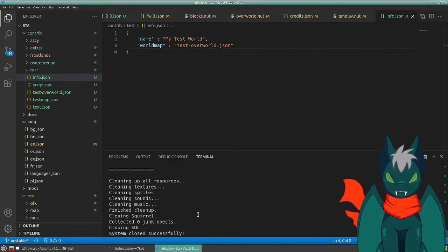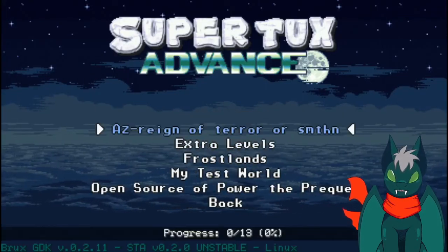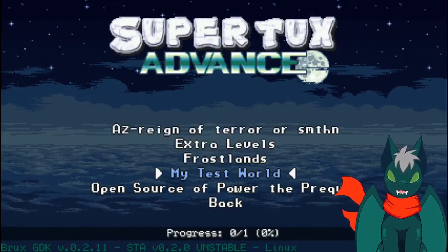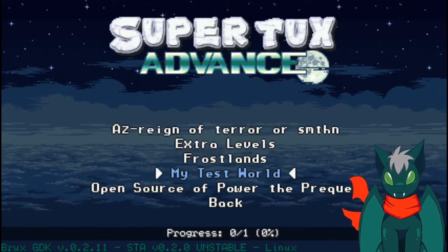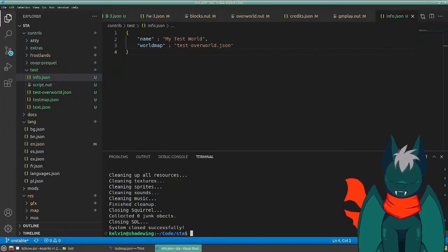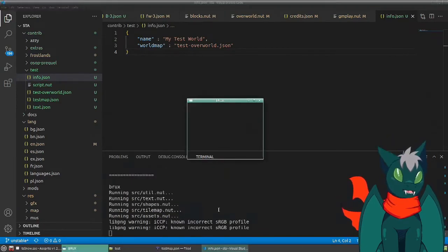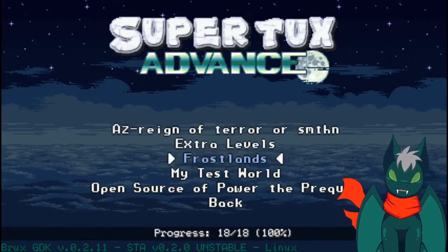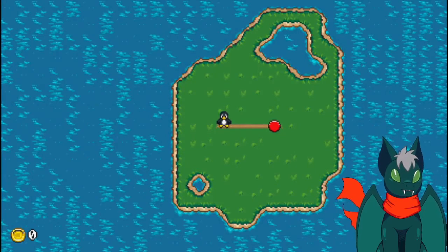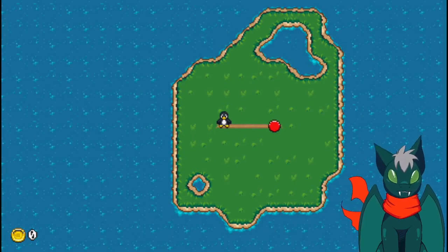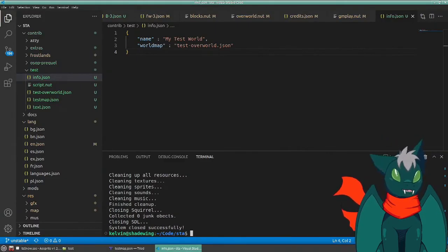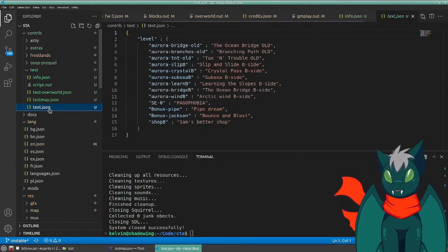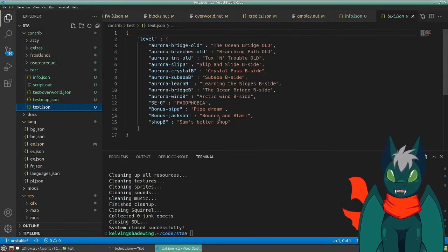So watch, we'll launch the game and go to contrib levels and ta-da, my test world. Actually, let's try it out now. Go to my test world and ta-da! Now, you see it crashed? That's because it doesn't know the name of the level. You have to come in here into text, and you have to name the level.